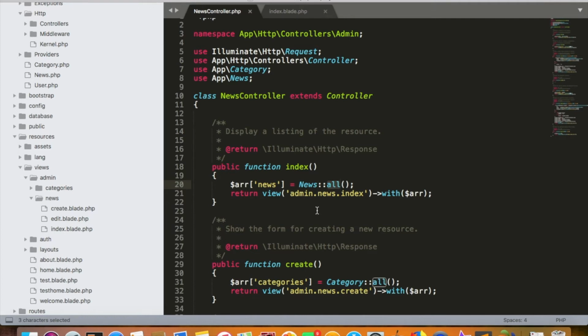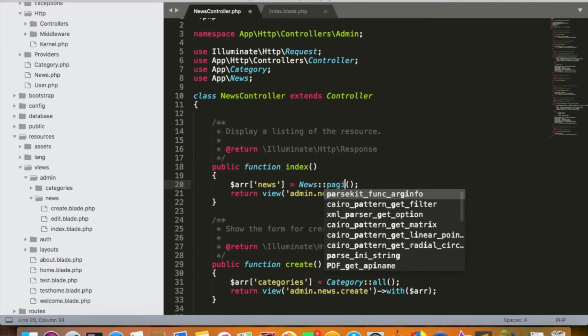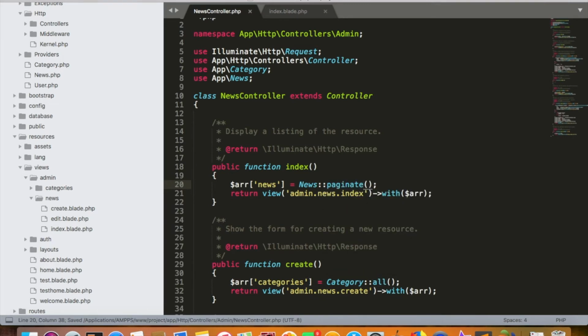So the first thing, inside my controller, all I need to do is replace this function all with the function paginate. This is the first step that I need to do. I need to say paginate and pass the number of entries that I want to show on each page. Let's say I want to show 5 news on each page, so in that case, I'll just type in 5 over here. So this is done. We have already completed our task in our controller.